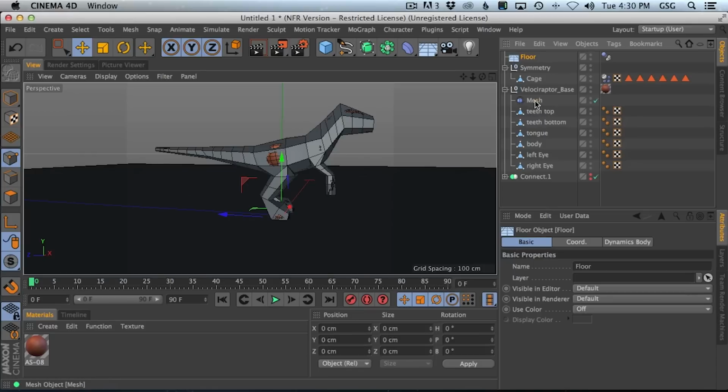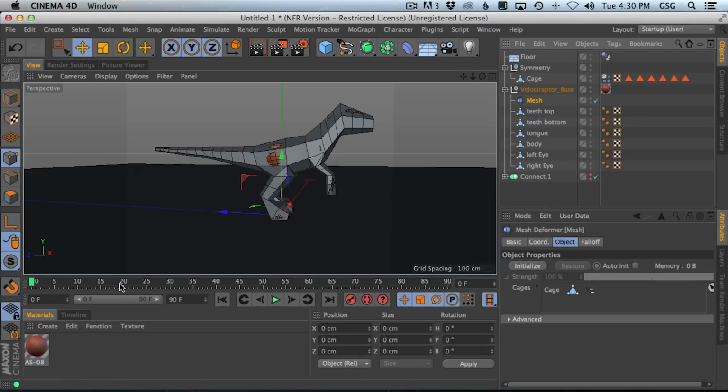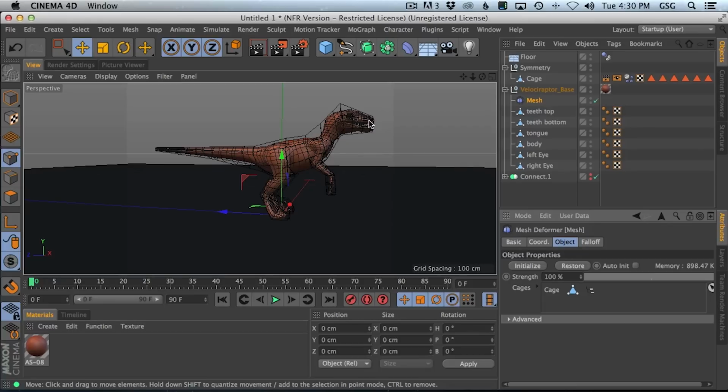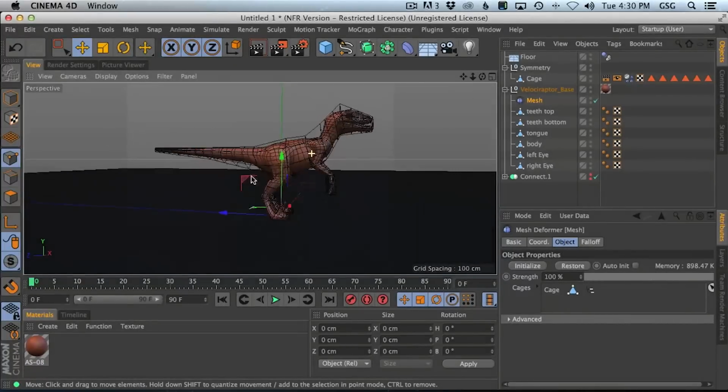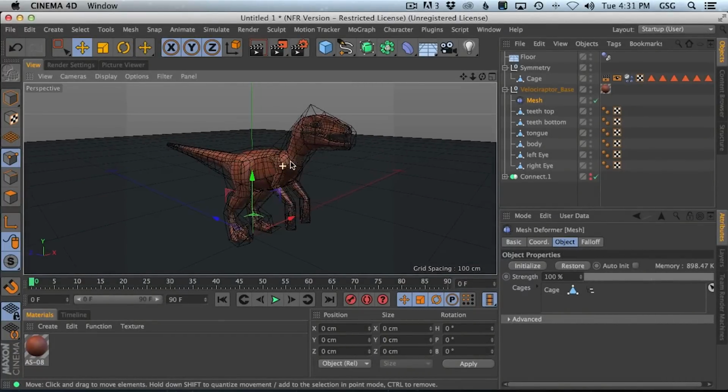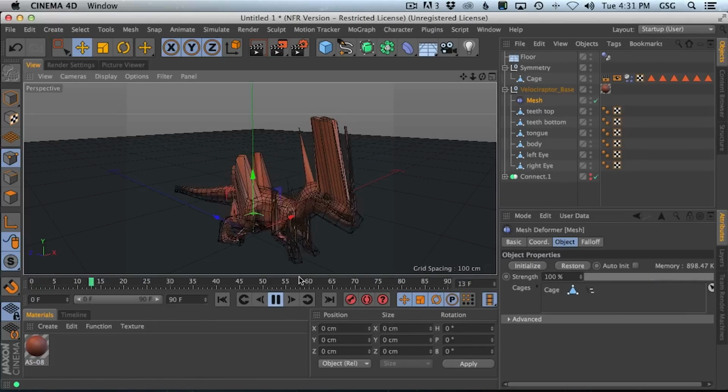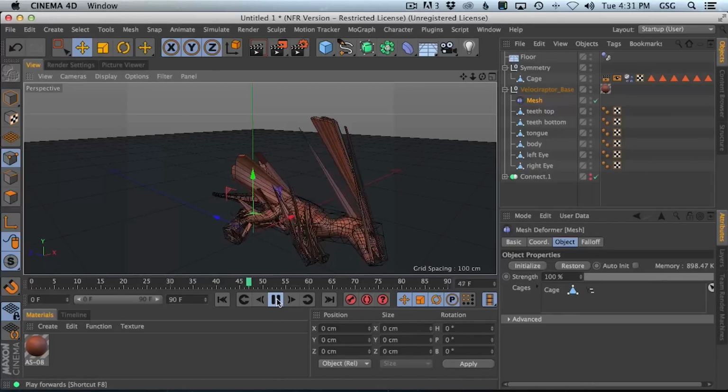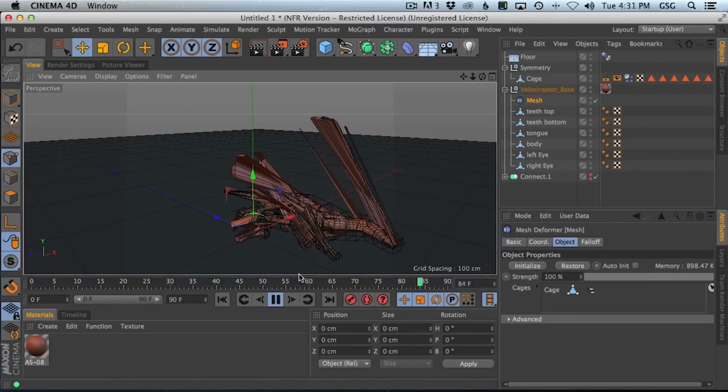We need to grab our mesh, make sure a cage is in it, make sure we're at frame 0, and hit initialize. Here's what it's going to do. It's going to create a bunch of stuff on our cage to basically make it disappear. You can see the cage is literally still there as a cage, but now it's controlling our raptor. So now when we hit play, oh boy, we get a problem that I've gotten a lot.